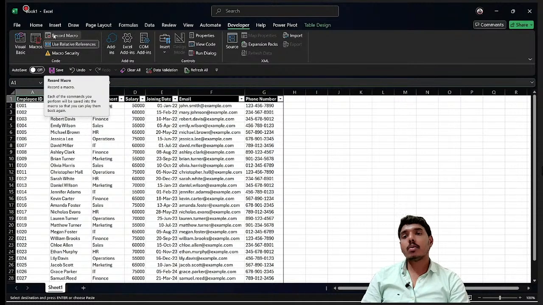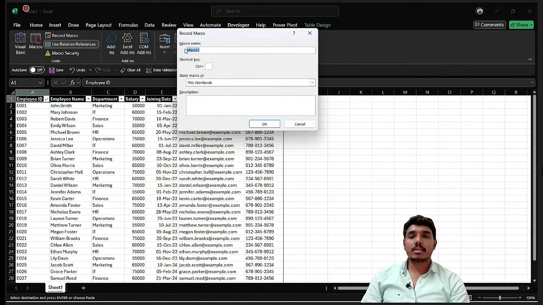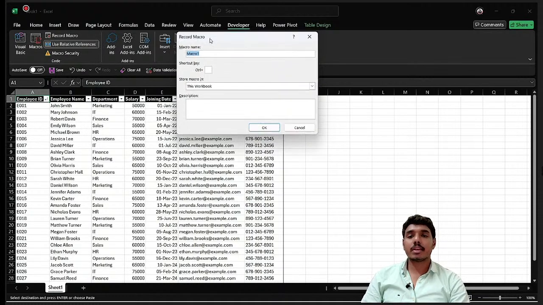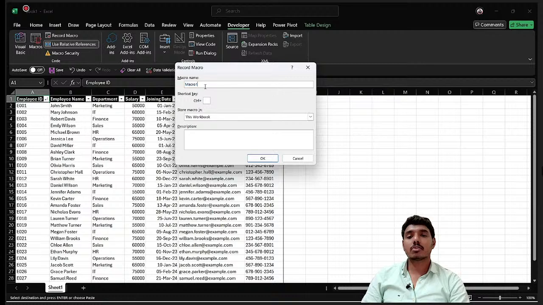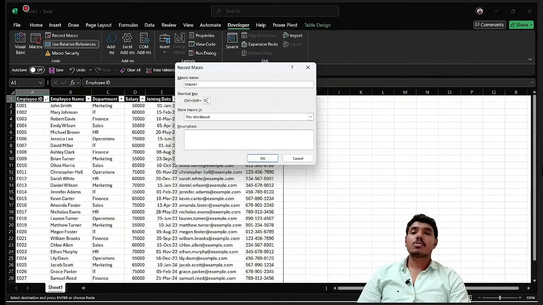Okay. So what I'm doing here is I'll just press the record macro button here, and then I'll give my macro a name. Okay, so here I have to specify a name for the macro. I'll just let it be Macro1 itself, and I can also give a shortcut for the macro. Okay, so any shortcut that I can give, for example, I'm giving Control Shift Q. So whenever I press Control Shift Q, that particular macro will always run.